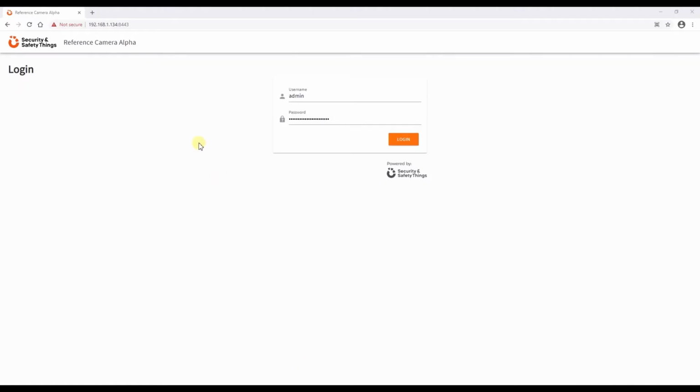Once you have the IP address to your camera, you will want to come to a computer or laptop that is also on the same network as that camera. Once you're on there, you will open up a browser. I'm in Google Chrome currently, but Google Chrome, Firefox, or Explorer should all work.